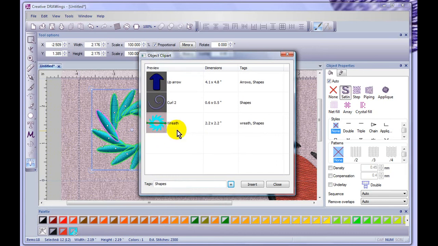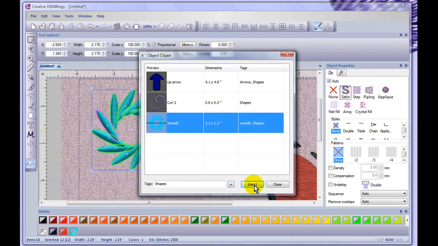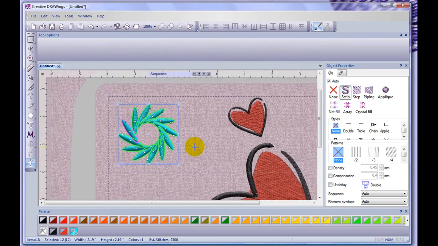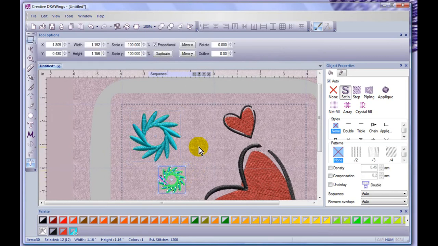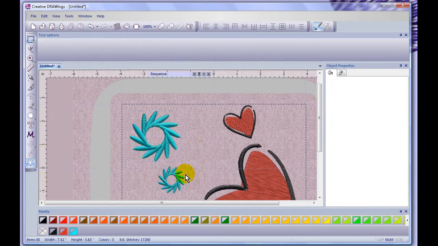And now if I want to use this wreath, I simply select it, choose insert, and then I can left click and drag to insert that new object, or I would just click to set it. See, left click and drag allowed me to make it slightly smaller.